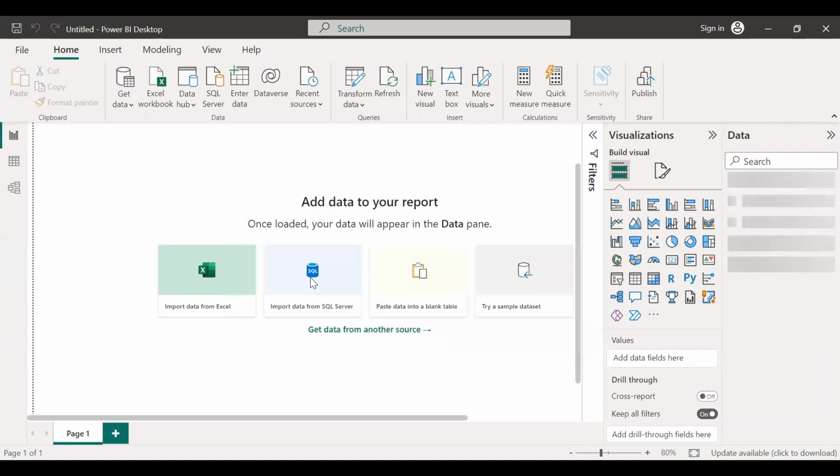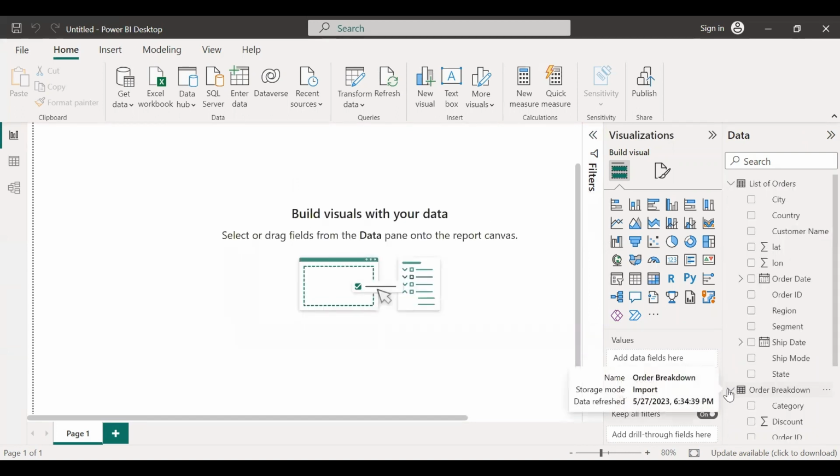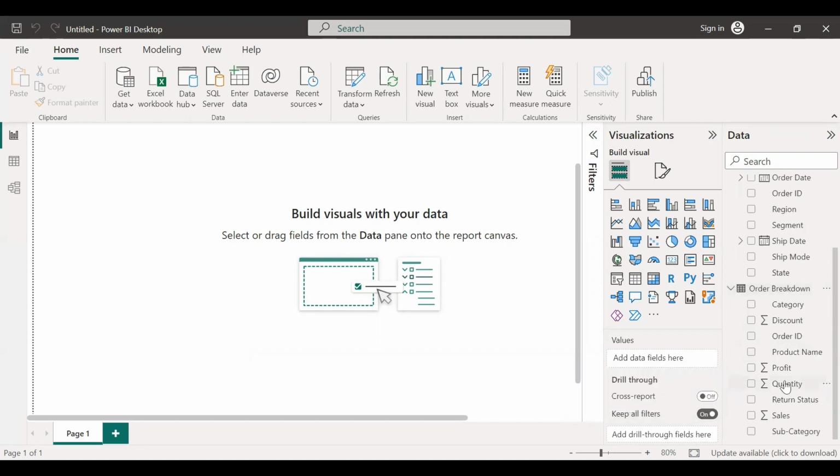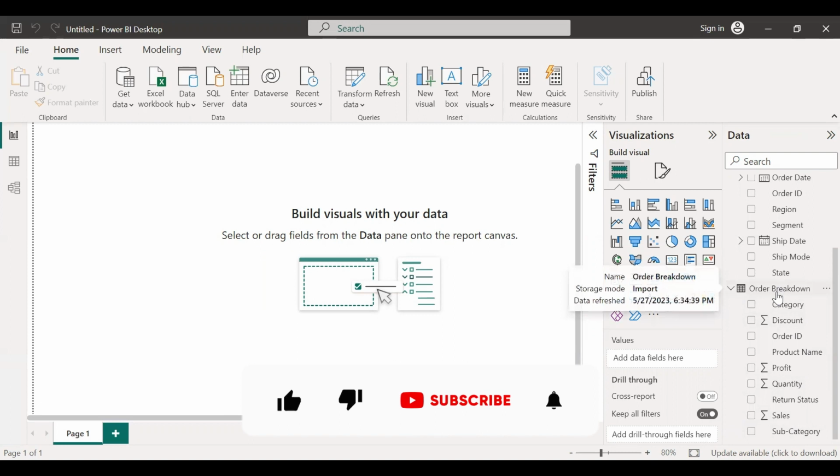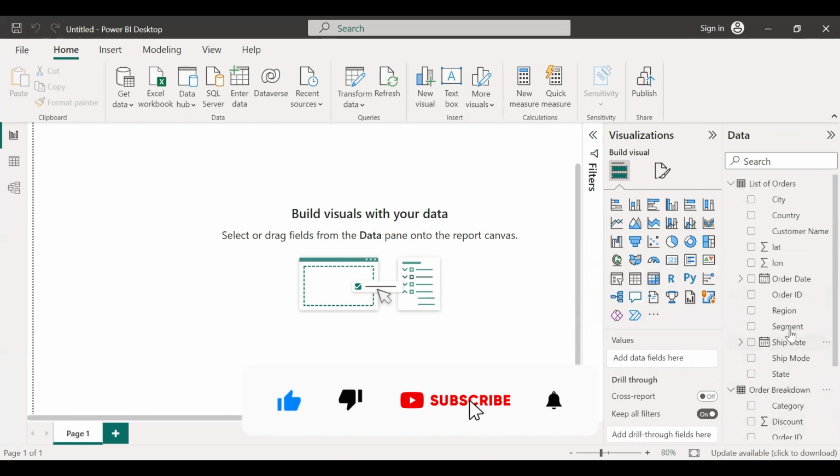So here you can see on the right hand side under the data section, you will have the data source that has been loaded in Power BI. Now if I click on this arrow, here you can see these are all the columns that we have in our first worksheet, that is list of orders. Now similarly, if I click on this drop down, you will find the other columns that are there in our second worksheet, that is order breakdown, right?